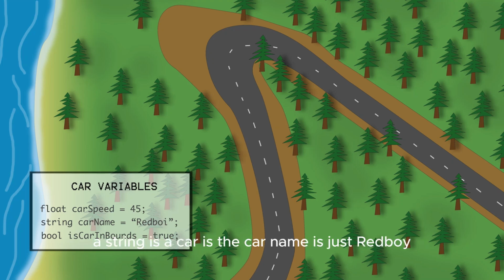A string is the car name. It's just Red Boy, which will be the title of the car. And a bool is like the bool that we were talking about in our script. Is car in bounds? Yeah, is car in bounds is equal to true. The car name is equal to Red Boy, and the car speed is equal to 45.